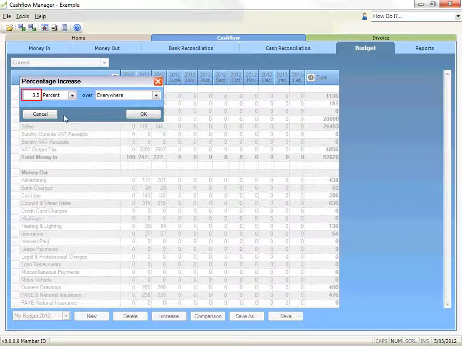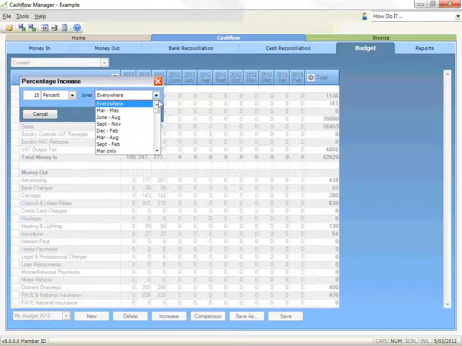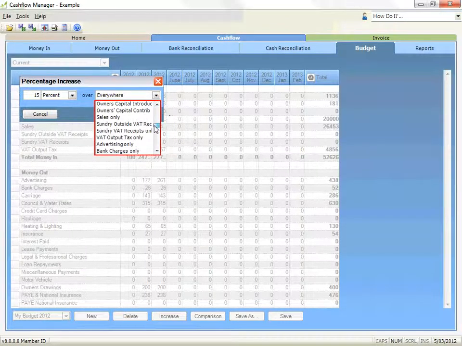Select the amount of the increase. Select whether the increase is a percentage or whole pounds. You can now choose to apply the increase over the whole budget, select date ranges or selected columns. Select your choice and click OK.